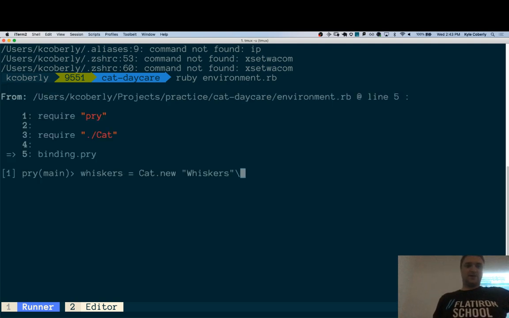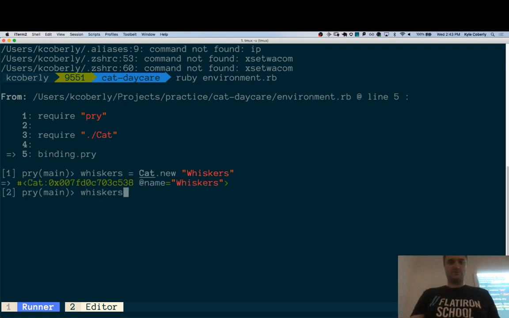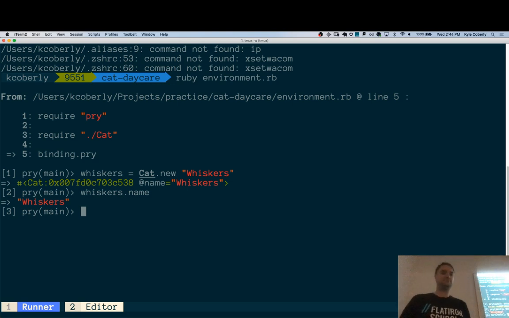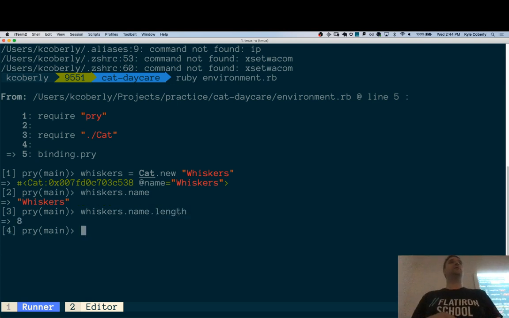All right, so now when I make Whiskers, hey Whiskers, what's your name? Whiskers. And since that's a string, I can do all the other things that I can do with a string. I can do whiskers.name.length. 8 characters. And that's how these two things we've been learning collide together. We can also store arrays in objects. We can do eaches and maps and selects and all that kind of thing over them.